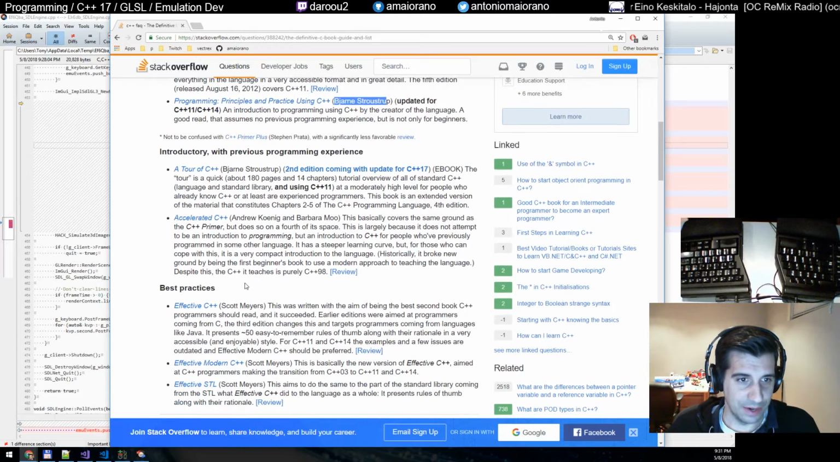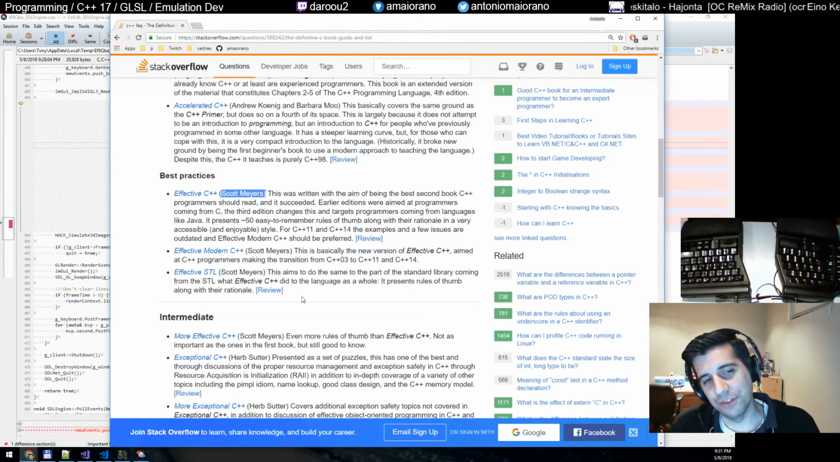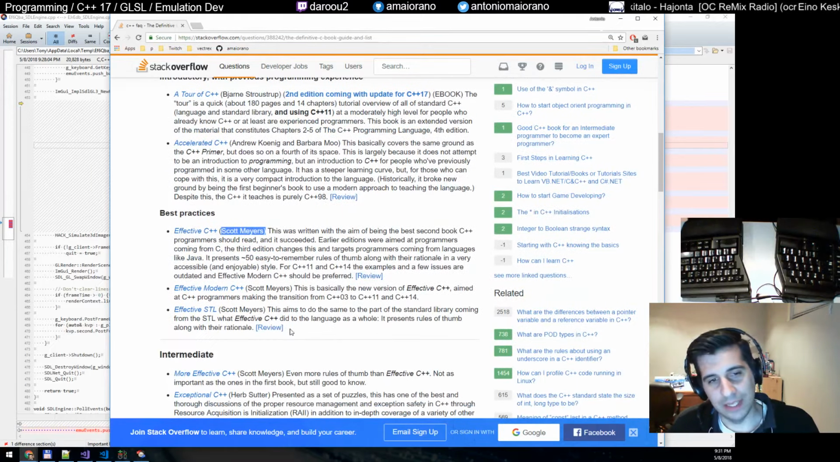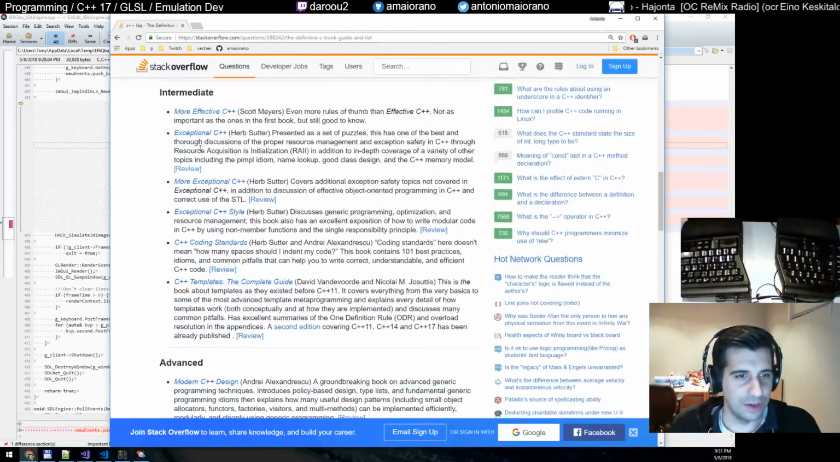Let's see here. I've read Effective C++, Effective Modern C++ and Effective STL. These are all Scott Meyers' books, and definitely these are books you want to read after you've learned C++. They will teach you, as it says here, the best practices. Then if you want to continue going, you've got the intermediate level here. I've read some of these: C++ Coding Standards, some of C++ Templates, some of Exceptional C++. I don't actually own these two, I just read them online.